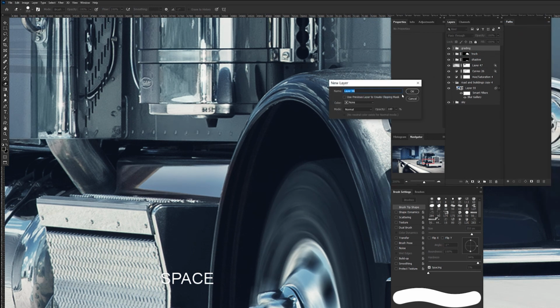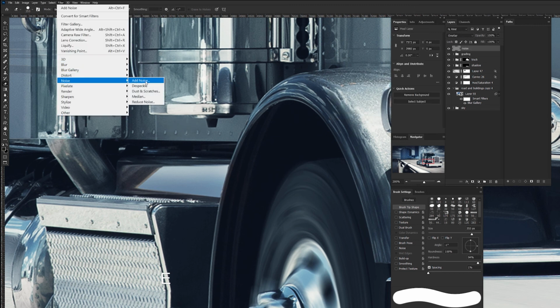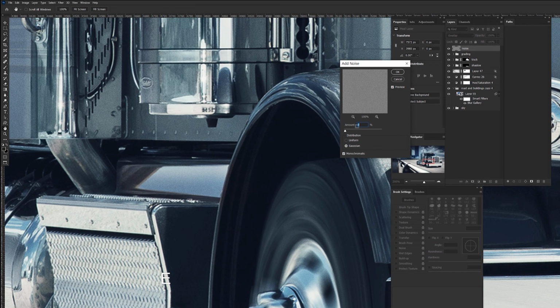New layer, noise. Label it overlay. Fill it with 50% gray. Click OK. Go to Filter, Noise, Add Noise. The amount is going to be 3. I just wanted to say that you do want Gaussian clicked and you do want monochromatic clicked.